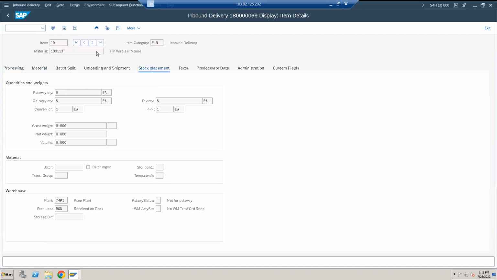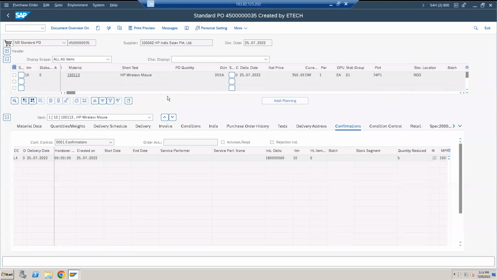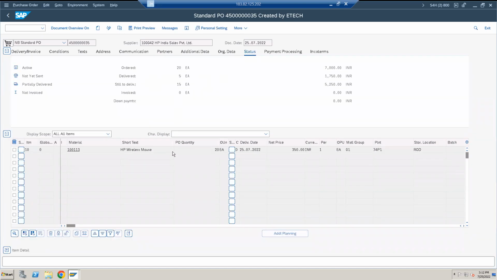So go to purchase order. It means only after goods receipt it is changing, but after put away it is not changing in the inbound delivery. Similarly, go to purchase order. After goods receipt, we have seen that there is a delivered quantity change and everything. But after put away, what's happening here, we need to check.